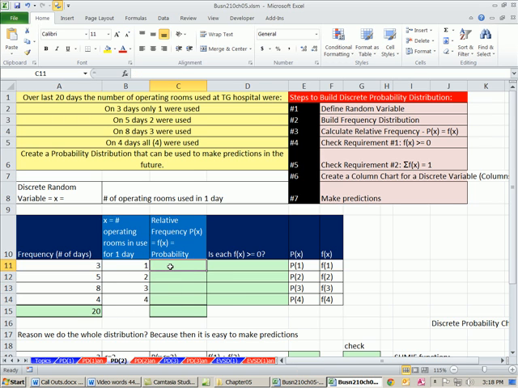Now we can calculate relative frequency. So we're simply going to compare the parts to the whole. That's a relative cell reference divided by the total, and I'm going to hit the F4 key. Control Enter, and then copy it down. Now let's add this up, and it better equal 1.